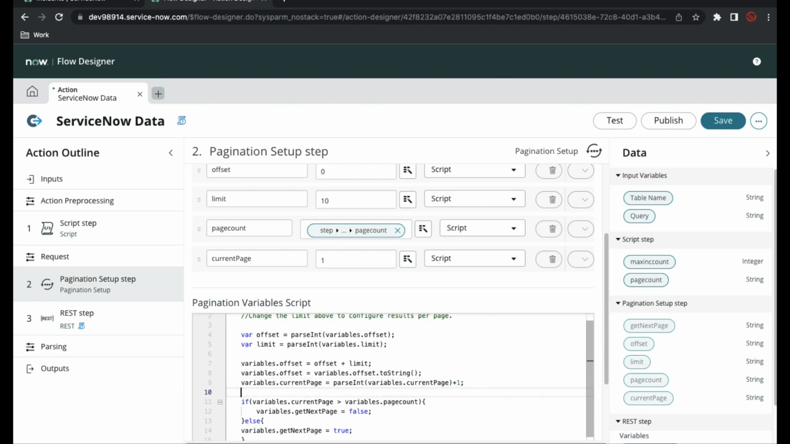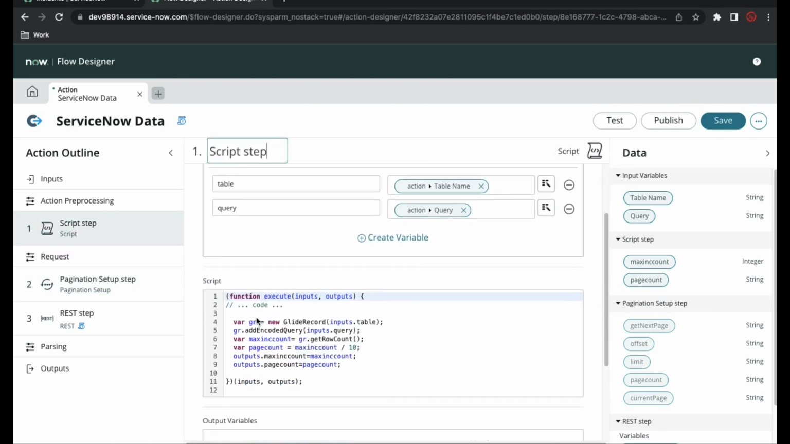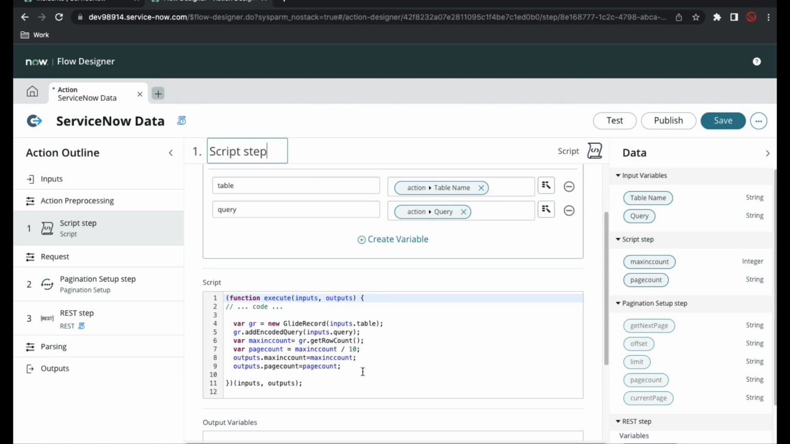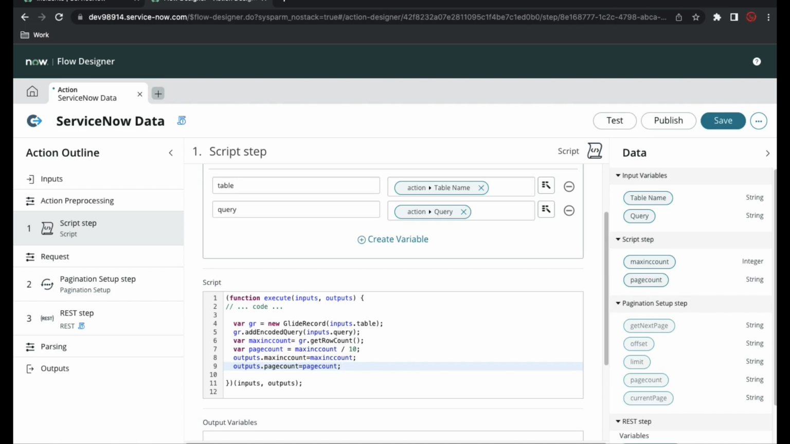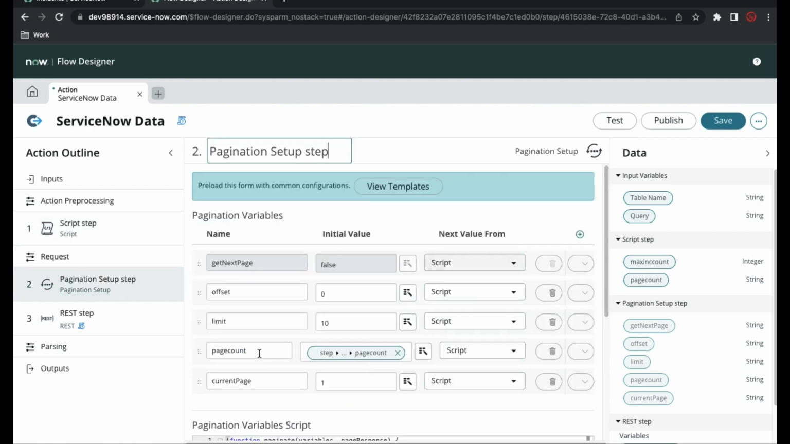So let me explain, guys. As I mentioned, the variable get next page needs to be turned off at a certain point. So in this script, we are querying the table and finding the maximum page. If we get 84 records, 84 divided by 10 will give 8. That will be our max page, right? So once we get that maximum page number as 8, we come to this pagination, and initially we are storing that page count equal to 8.